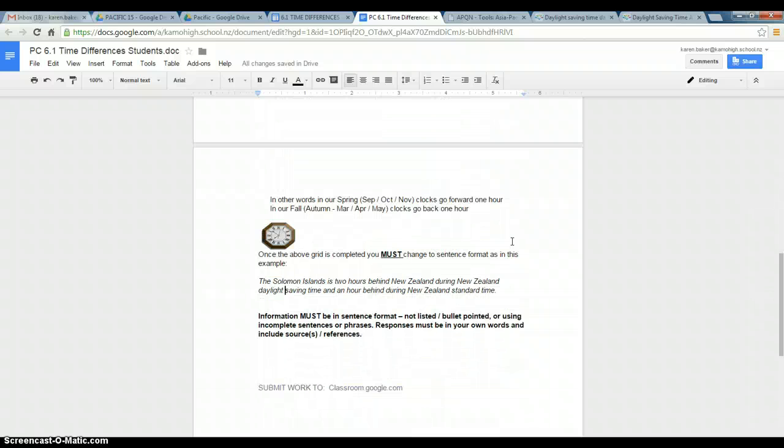We're correct. Well done. What you need to do now is write a sentence, and I strongly suggest that you use this structure for Fiji, Cook Islands, Tonga and New Caledonia. Enter this information into this document and submit it to Google Classroom.